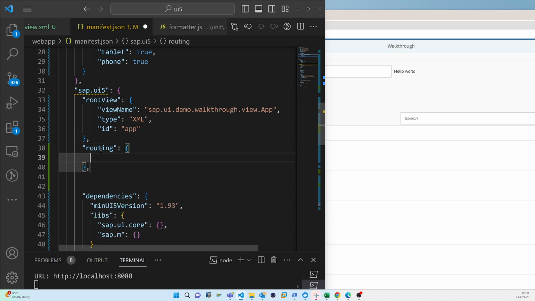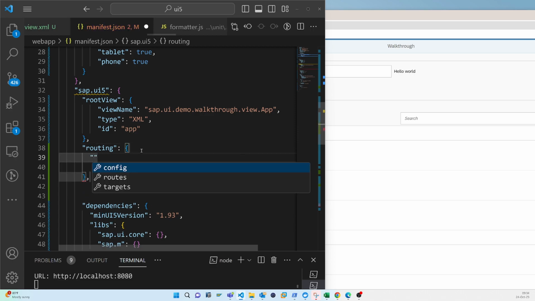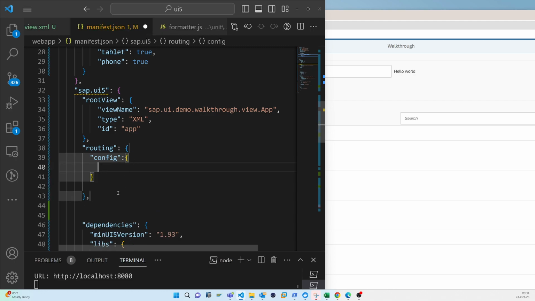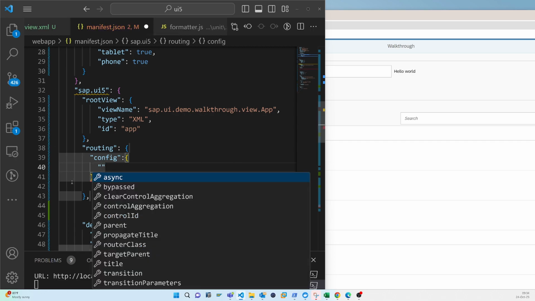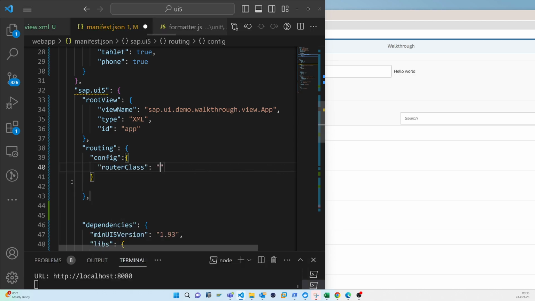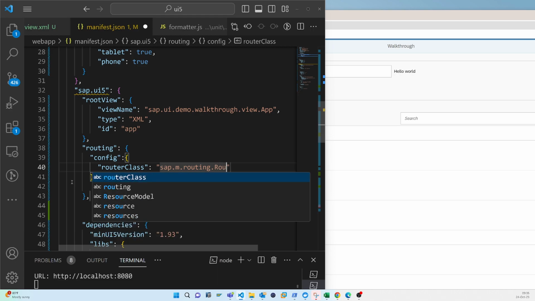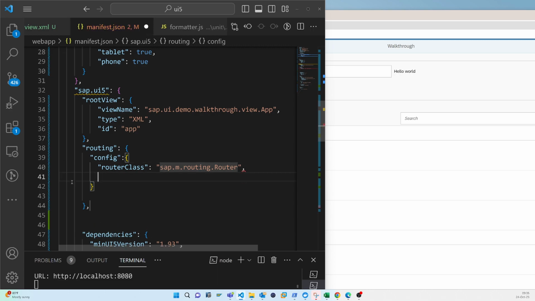So inside the routing there is the config. First, in that configuration we have to call the classes, the route class, that is sap.m.routing.Router. That is one, and then there is the type.